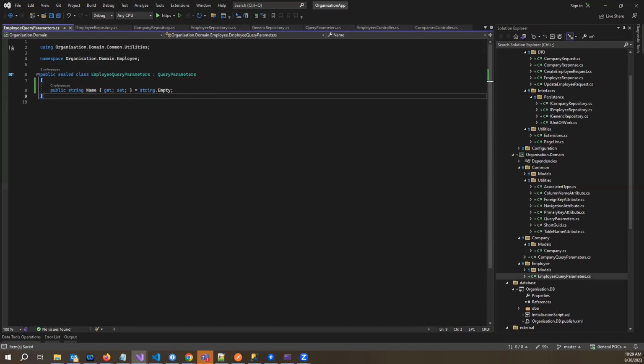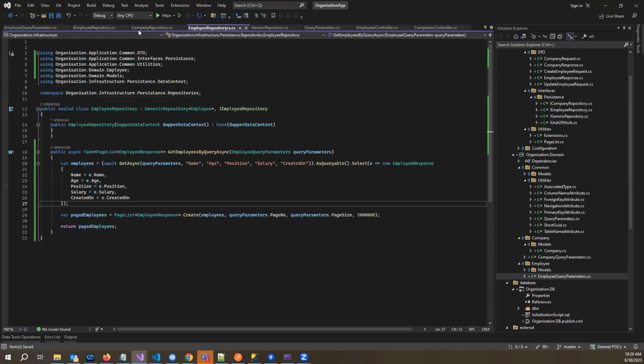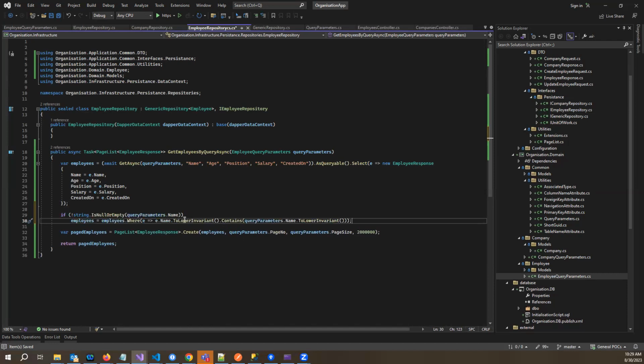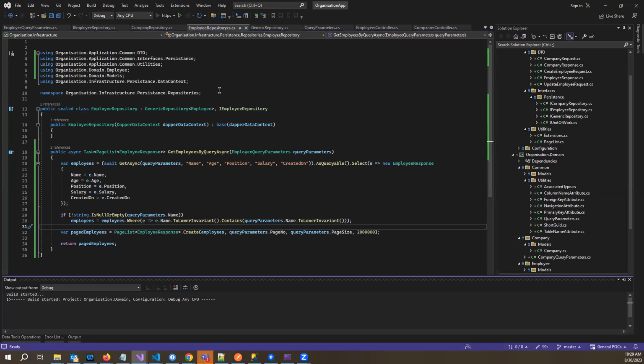And then in the employee repository, what I will do is just do the filtering. Before returning the response, I will do the filtering, wherein I'll check if the name contains whatever is specified in the query parameters. So now if I run this, we'll also have an option for filtering.